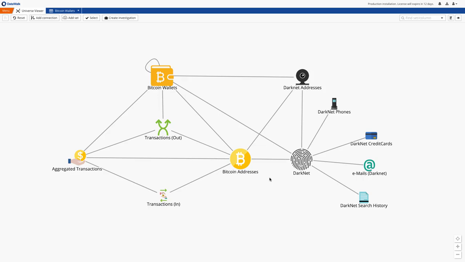In this demonstration, we will attempt to investigate Bitcoin transactions to identify specific wallets and corresponding owners based on information from the Bitcoin blockchain, open source data for cryptocurrencies, and the darknet. We start here on the DataWalk Universe Viewer, which provides a visual representation for all data in the system.